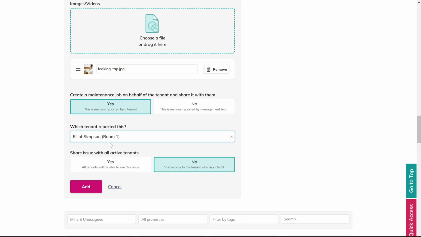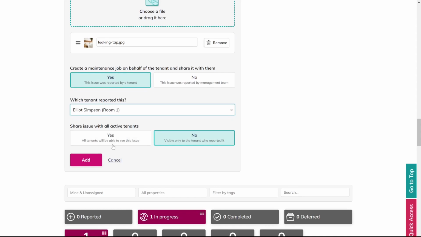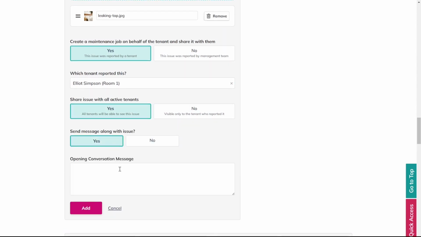If the property is a shared house, you can choose whether this issue should be made visible to everybody in the house. This can save you time with having multiple issues reported for the same thing. Whenever an issue is shared with tenants, COHO will create a conversation where you can communicate about this specific task. You can choose to send an initial opening message when you add this issue.